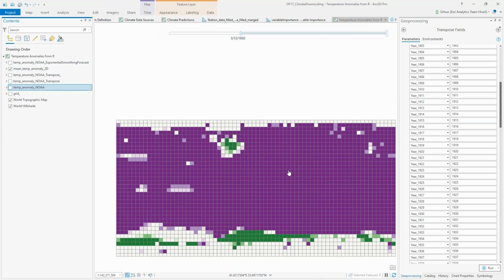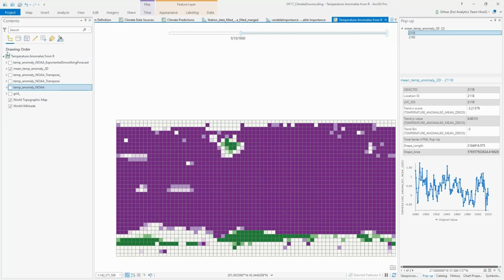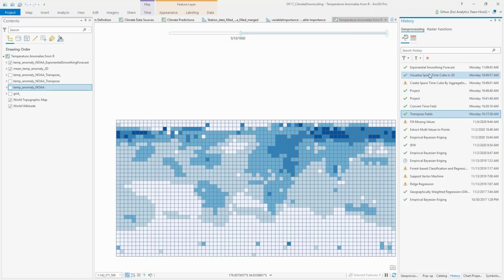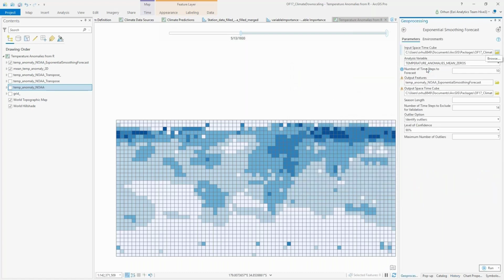You can visualize in 2D, explore some local patterns, interact with this map, and look at the time series. You can also do predictions using time series forecast. Here I have done a decade-long forecast of what the temperature anomaly is going to be like in the year 2040 using the data all the way up to 2030. We have tools such as exponential smoothing forecast and forest-based forecast that you can easily utilize.